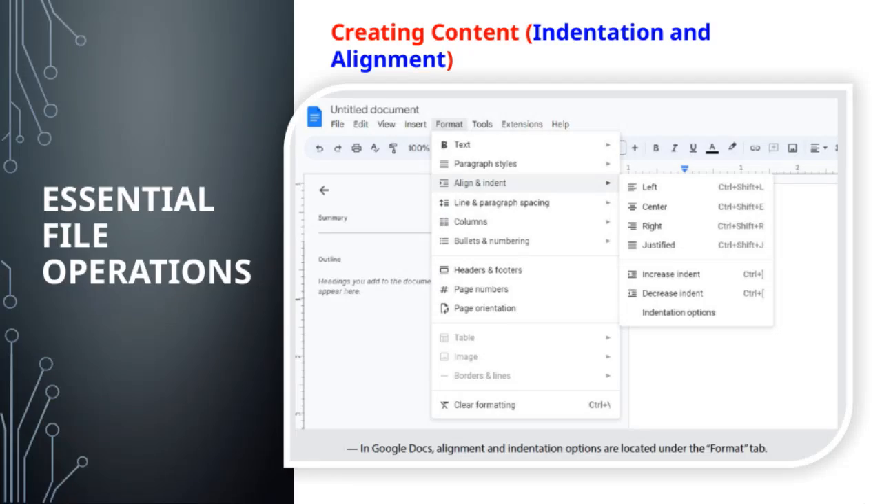Now, let's move on to creating content with proper indentation and alignment. This is a crucial step because it helps make our documents clear and easy to read. When we talk about indentation, we're referring to the space we add at the beginning of a line or paragraph to show hierarchy or structure.